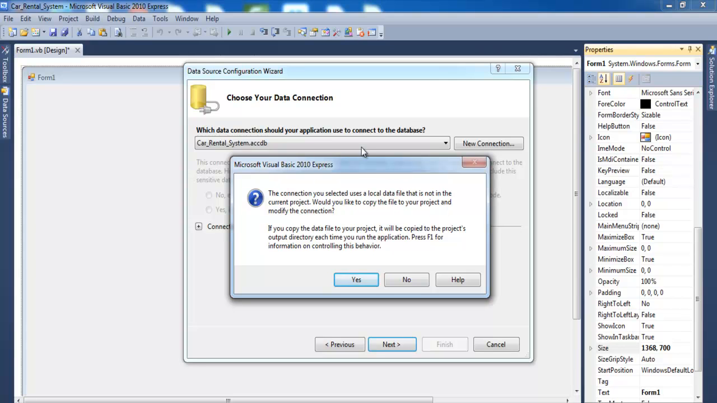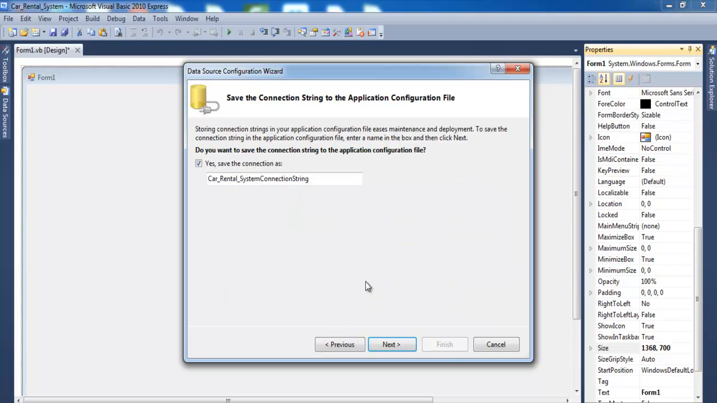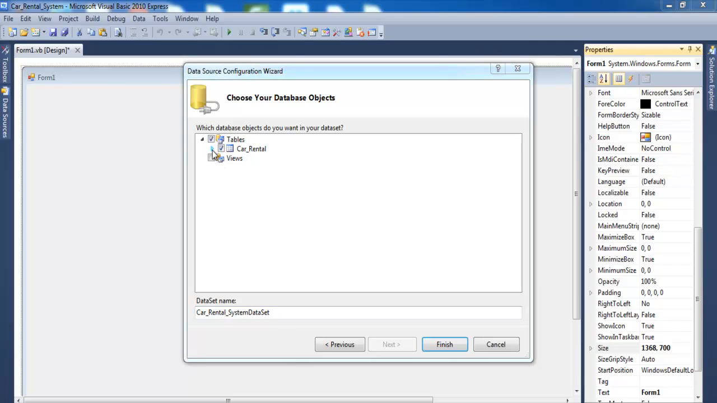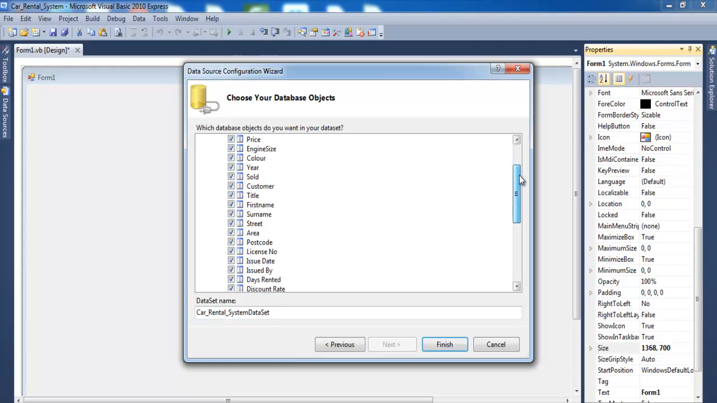This dialog is asking you to confirm if you would like to save your database in the project folder. I'm just going to click on OK. Yes, I intend to do that, so click on next. And right there, hopefully I have my table. Before I click on finish, let's have a look at my table. Those are all the information I selected. Alright, let's click on finish.